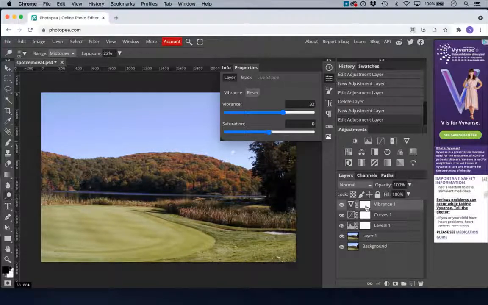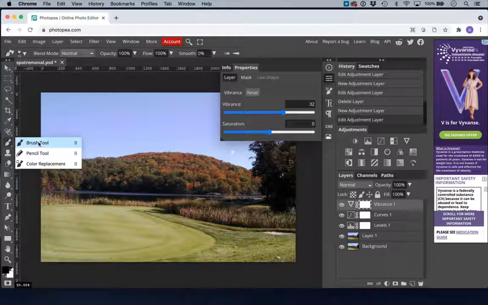The mask can block out part of the effect of this vibrance to a certain area. So I'm going to click on my mask. My mask is white, so it's showing all the effect of vibrance over the whole picture. I want to only have it show in this lower part and not in this upper part. So I am going to have black as my foreground color, because I want to paint with black to block out this effect. I don't think we talked about the brush tool, but here's your brush tool. I just want to make sure I'm on my brush tool.